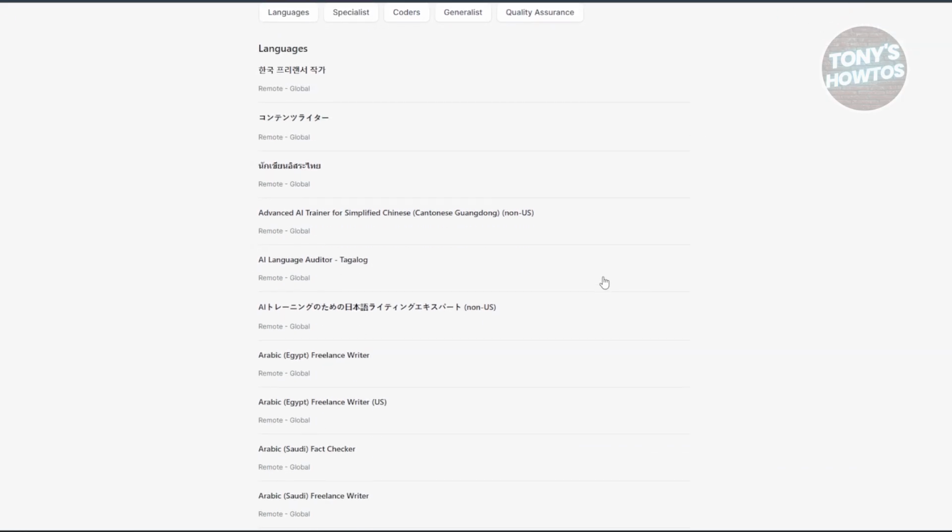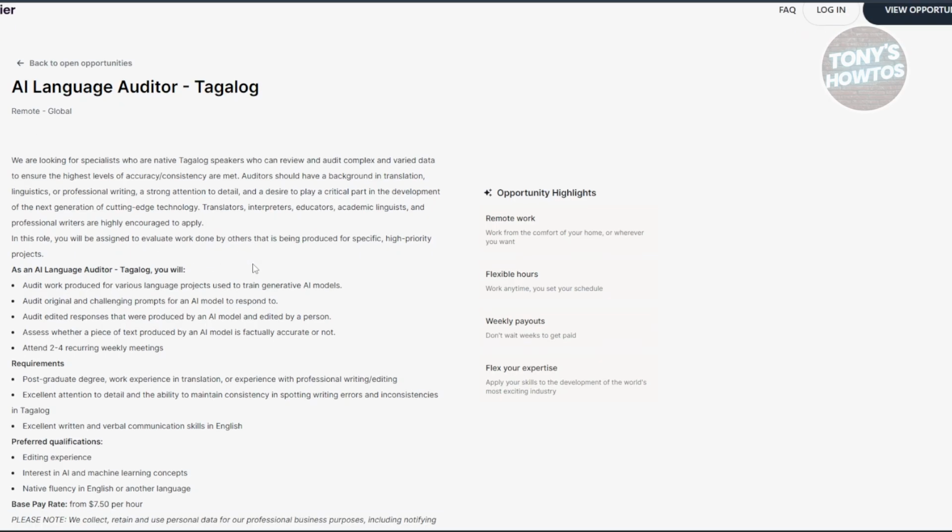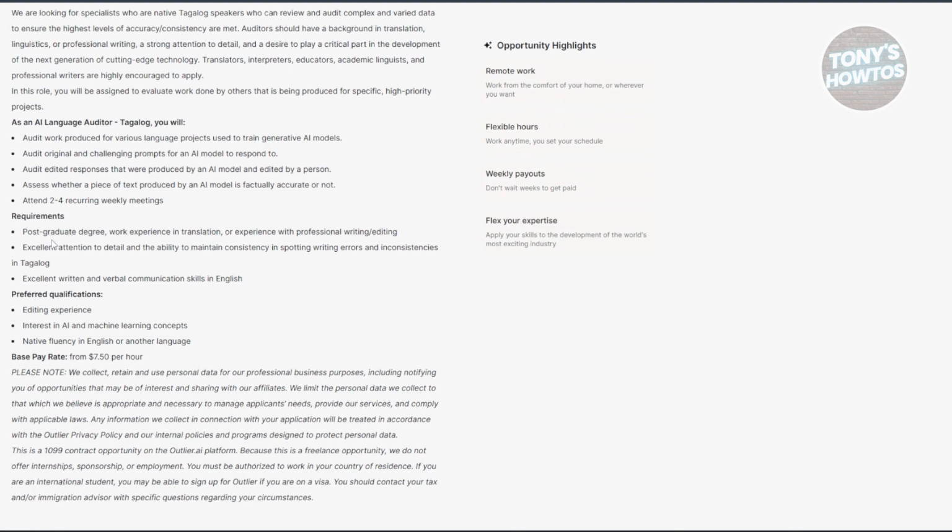As an example, maybe I want to apply for an AI language auditor for Tagalog. Now, in here, there is some information and some responsibilities that you'll be doing on this specific opportunity. There are also some requirements here. Make sure that you meet those. For example, you need to have a postgraduate degree, work experience in translation, or experience with professional writing or editing.